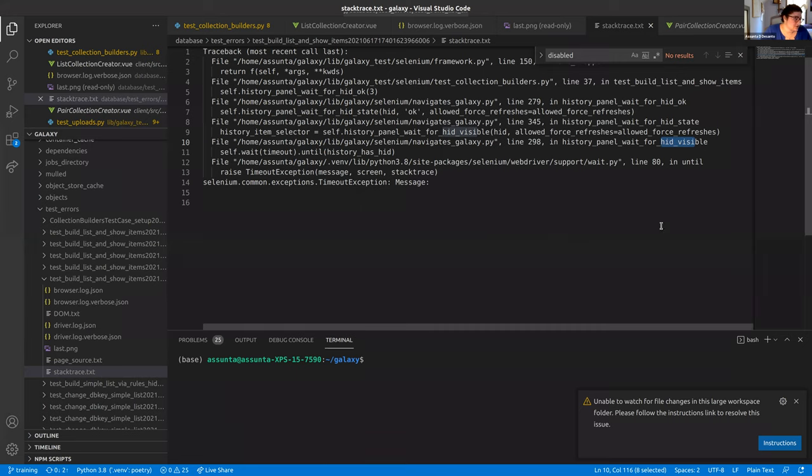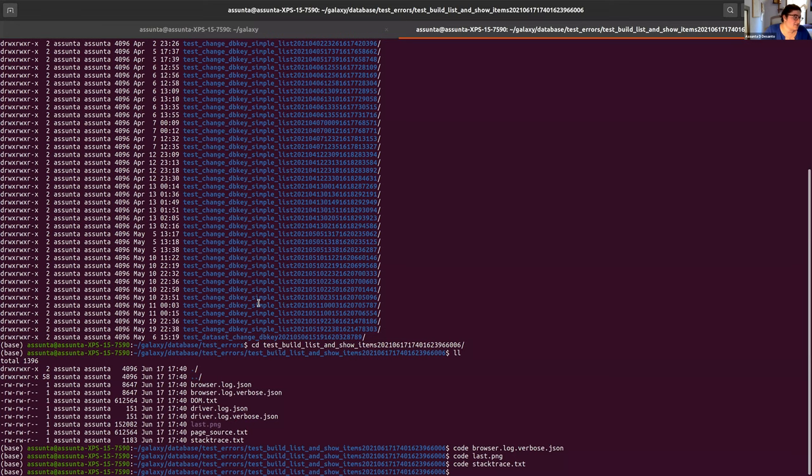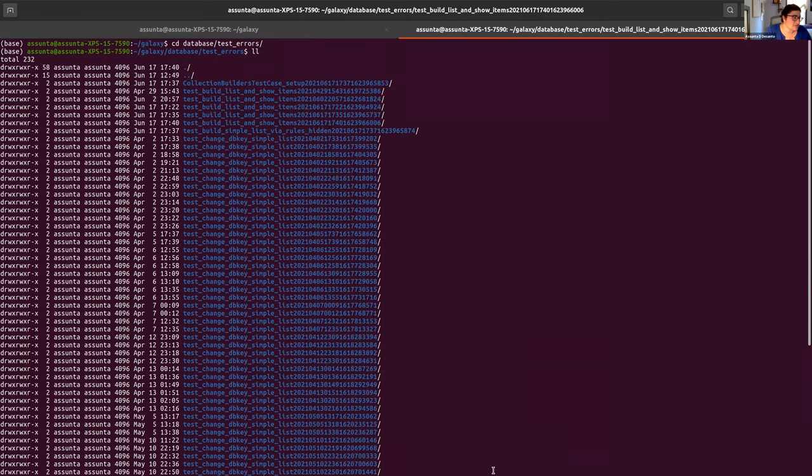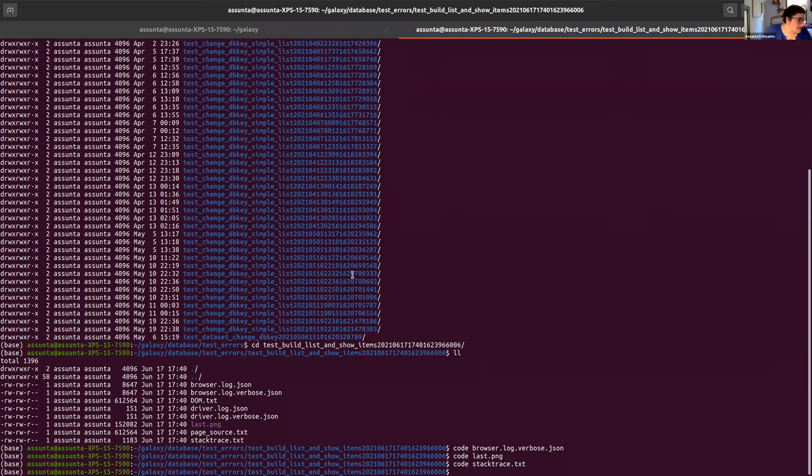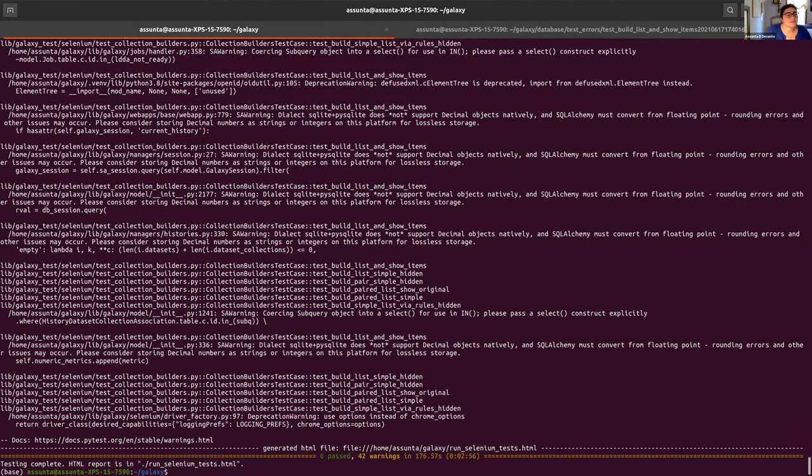So again, I just want to show you that path. It's database, test errors, and then you find the test that failed recently, and you can see all of that information. With that, it seems that our Selenium test is done running. We have 6 passed test cases, which is good. That's what we want.